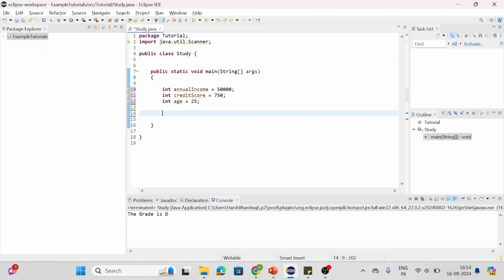Now here we will declare a variable, let's say, is eligible, and the data type of that variable we will keep as boolean, so that it should be true or false. All right, so boolean. Let's name the variable isEligible. By default we'll keep it false.